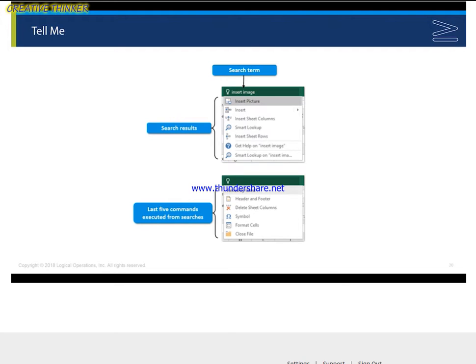And here's a graphical version of the Tell Me. As we type in a search term, you'll see the search results. So for instance, if I typed in insert image, it pops up insert picture and then an insert with a bunch of submenus. You're also going to see the last 5 commands that have been executed from searches that appear. So Tell Me is going to be very useful, just for finding quick access to these commands. You can still get quick access by just learning where they are in the ribbon, but for the time being, if you want to just find it quickly, you can use the Tell Me What You Want to Do.